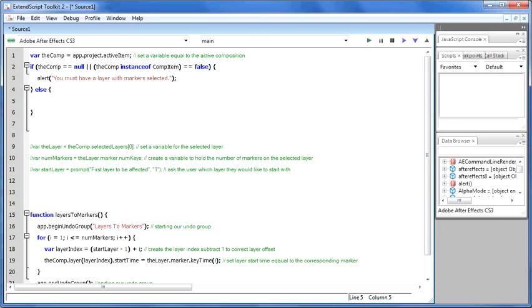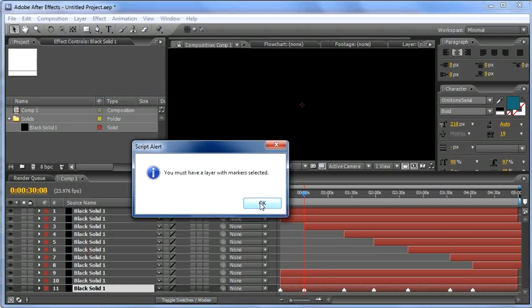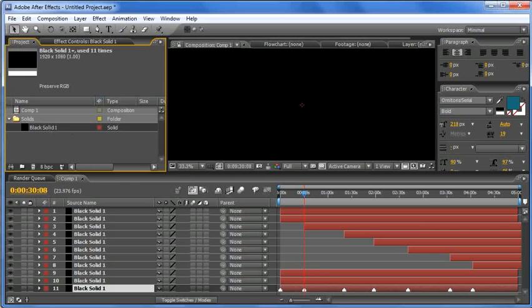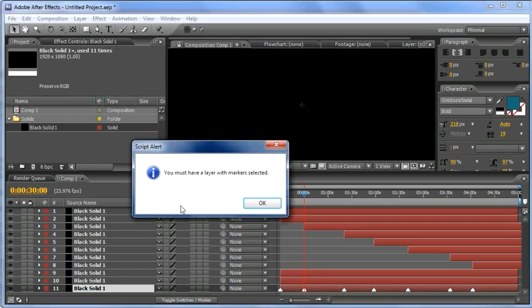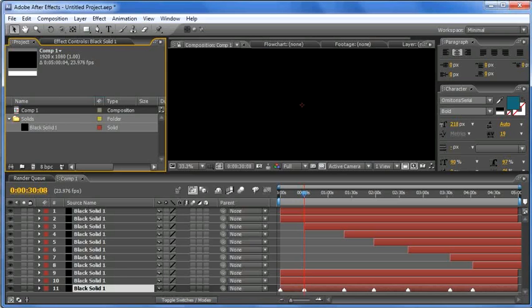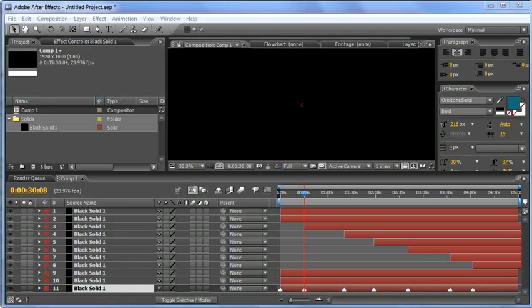So let's test this out. We're going to go back in here. We'll select nothing first, and we'll run it. And you can see you must have a layer with marker selected. Then, like I did before, I'm going to select the black solid, which is also an item, and we'll run this. And we can see we get our error. Now, just to make sure it will work with the composition, we'll run it one more time with the composition selected, and you can see nothing happens. So we passed our test.